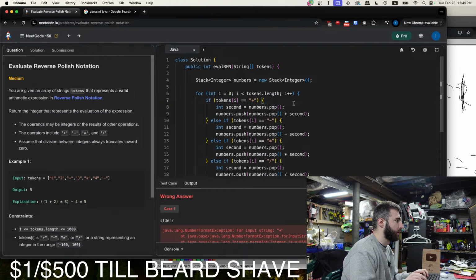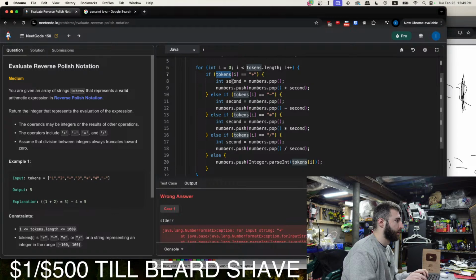What the heck? All right, so there's something I'm doing wrong here. We get a string array of tokens, then we go through it. If tokens I is equal to plus, it's not. Is it equal to minus? It's not. Is it equal to star? It's not. Is it equal to slash? It's not. Else, numbers.push Integer.parseInt tokens I, which should be 1.